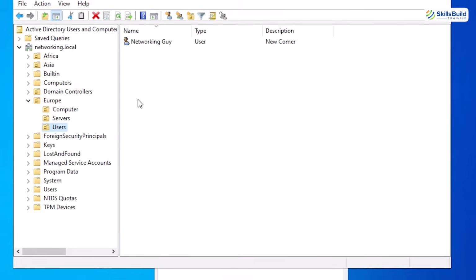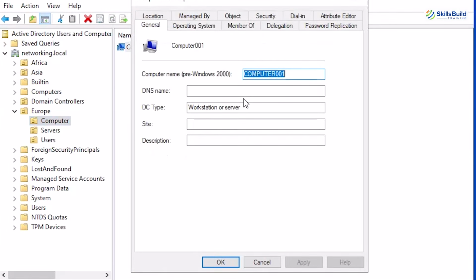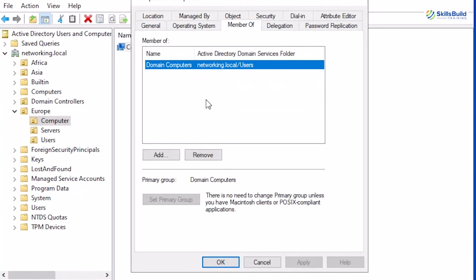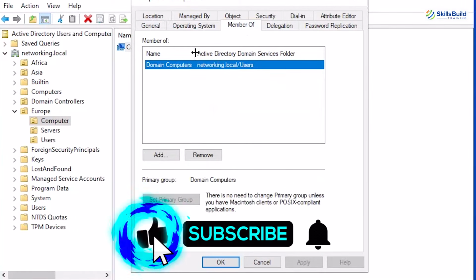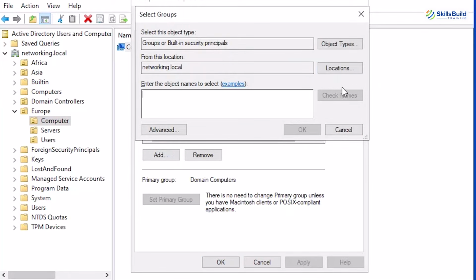First, head over to the computer's organizational unit, or OU, and double-click the machine you want to check. In the properties window, you can assign a description, set its DNS name, and tweak tons of attributes. For example, let's say I want this computer to be a member of a specific group so it can access shared files. Easy, open the member of tab, click add, type the group name, hit check names and confirm. Done. Same process we used earlier with users.